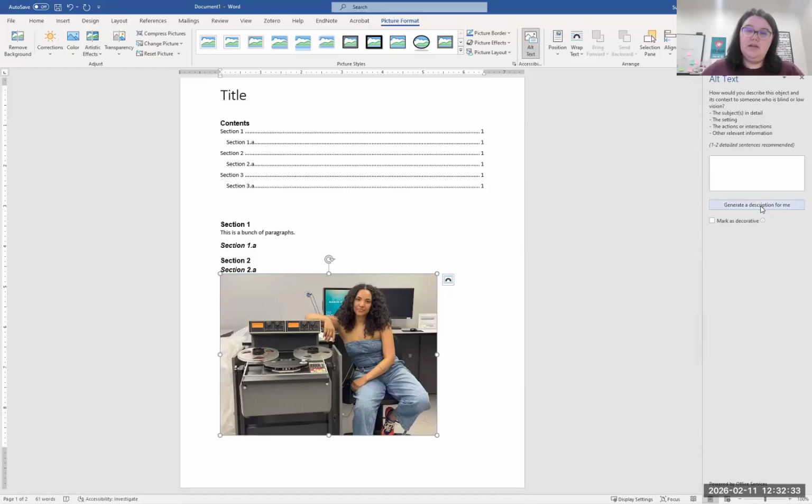Now, you can have AI just generate a description for me. However, with more complicated images, it will just say a bar graph. That's not enough. That is not enough, right? So we can try something here. And it says a person sitting on a chair next to a record player. And I'm like, this is not a record player. This is not a record player, right?